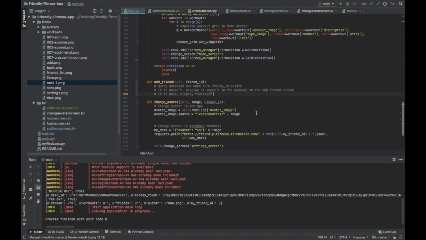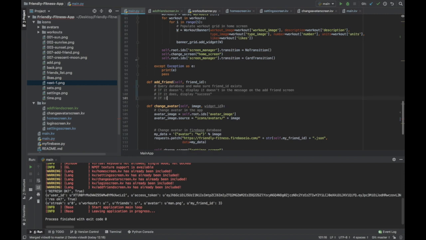All right. And I think that's all we really need. Oh, yeah. And then if it does, add to friends list. There. I think that's all. Okay, so query the database and make sure the friend ID exists.